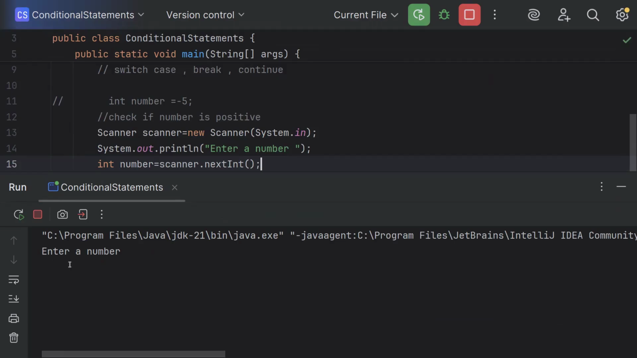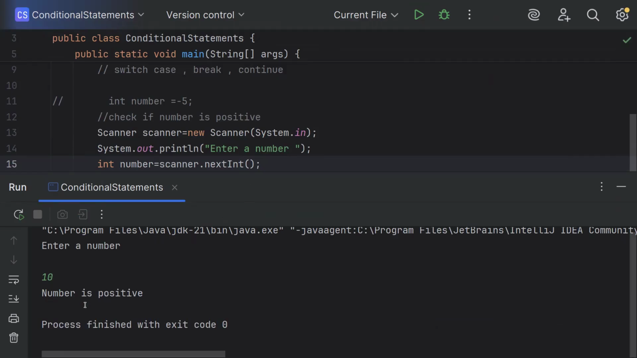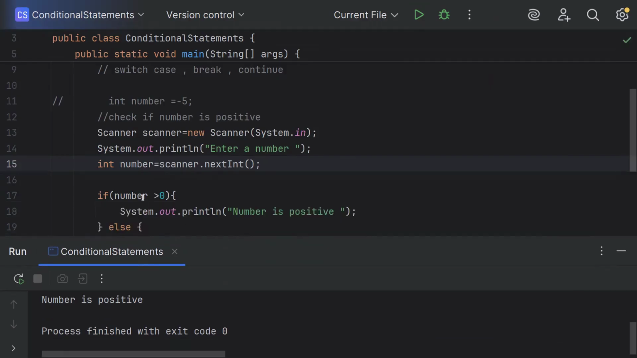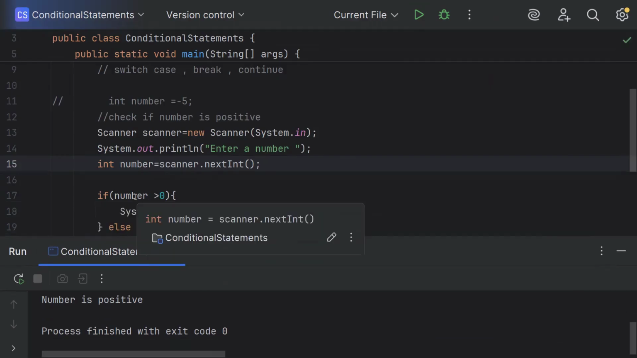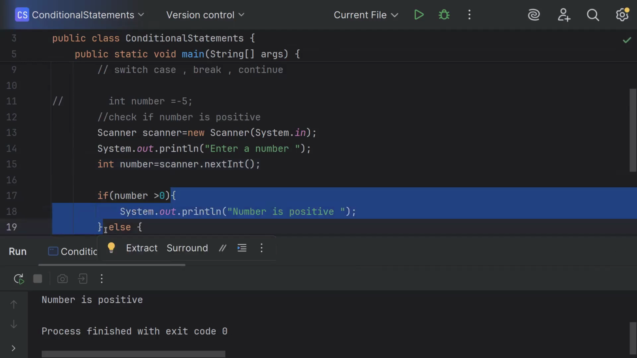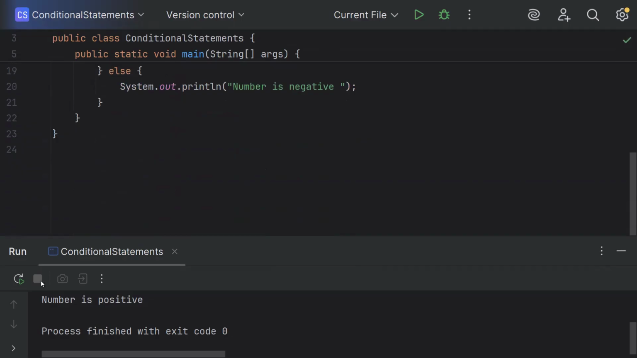On the console, we got the statement Enter a number from this statement. After that, the IDE is expecting a number from me. I gave 10. Then the result is: number is positive. Whatever integer I enter after this statement will be stored into the number variable. Here we have 10 in this variable. Is 10 greater than 0? It is true, so this block will get executed. Number is positive.